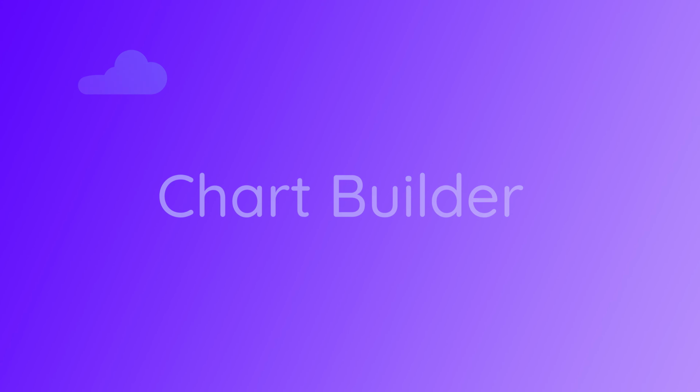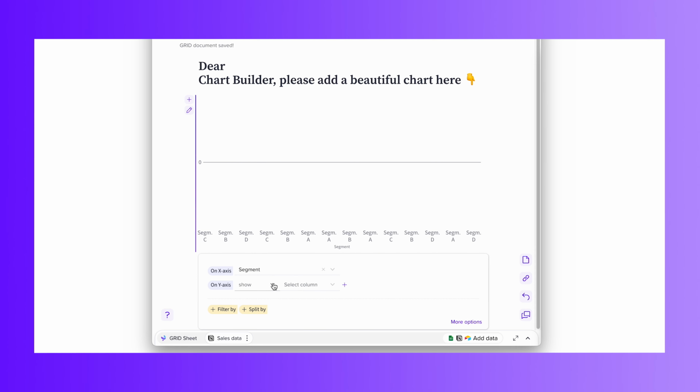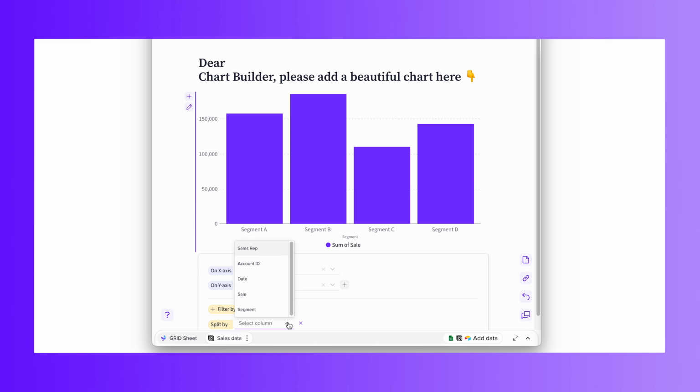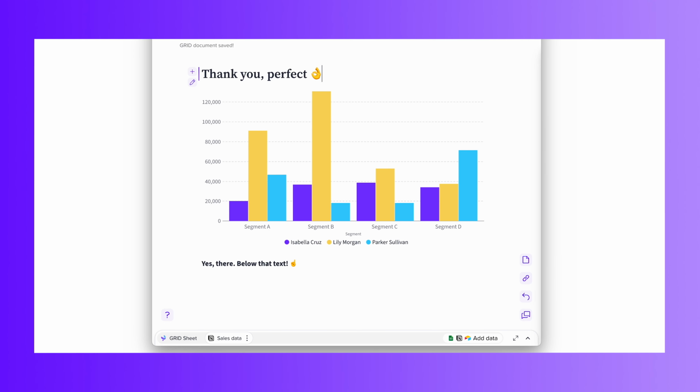Introducing Chart Builder. The Chart Builder helps you summarize data from Notion or Airtable, so you can skip using the query function to group and aggregate and instead visualize the data more easily with a friendly user interface.